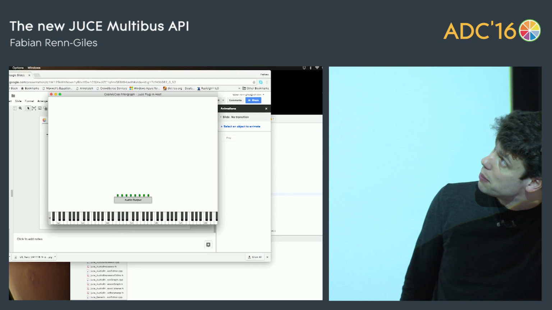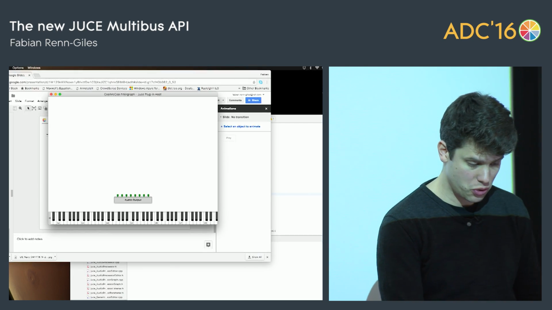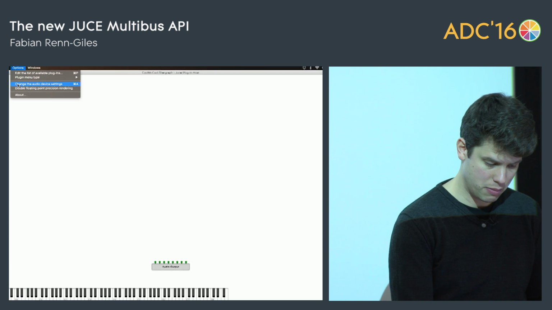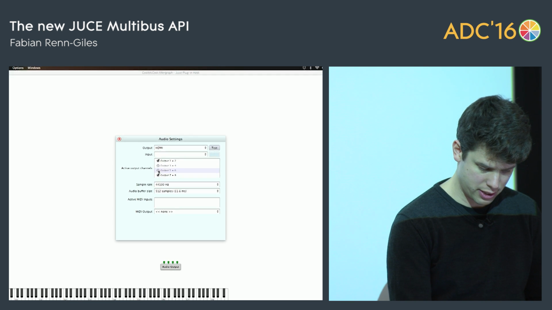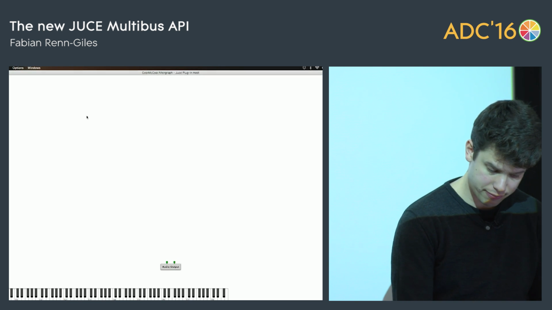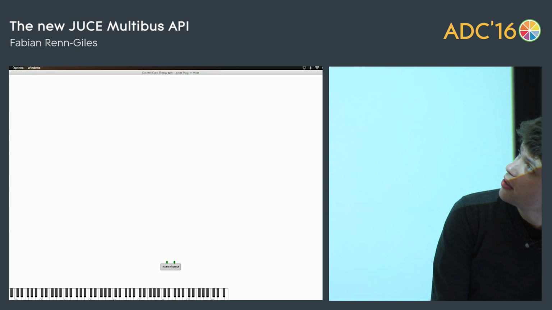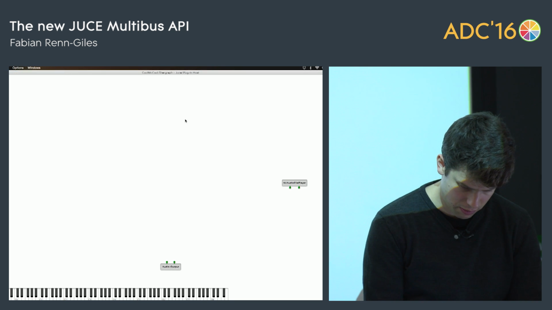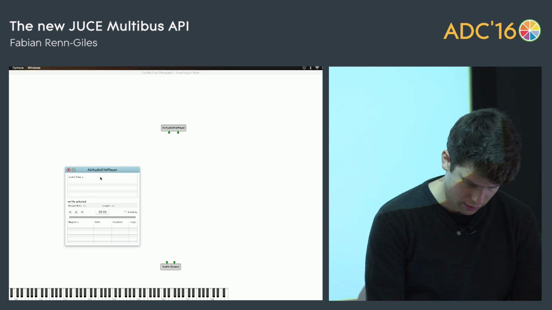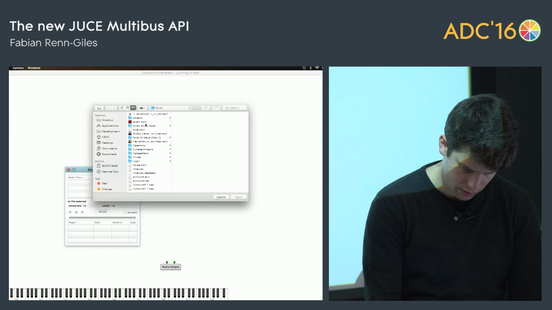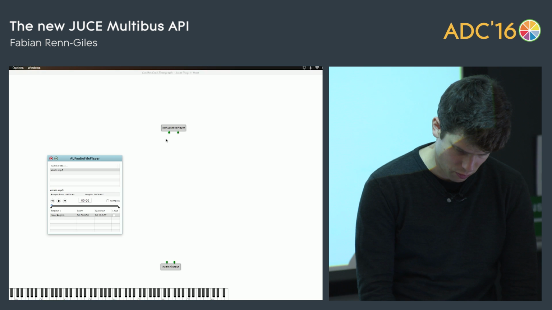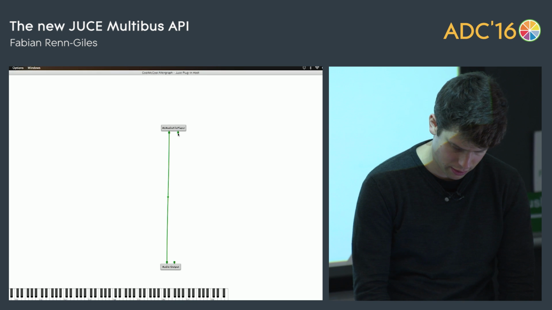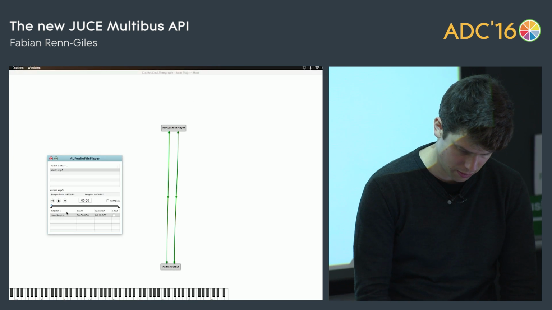So when we added this multibus stuff, we added all of this to the JUCE demo host. Now let me just change the audio settings. We're on HDMI, so we don't want all of those. Let me just load a plugin, for example, the audio file player from Apple, and some music. And well, you all know how this works, right? So I can connect the audio file player to the output and play some audio.